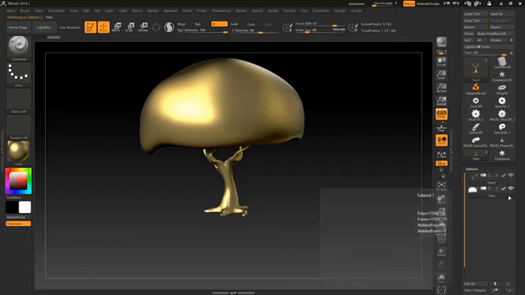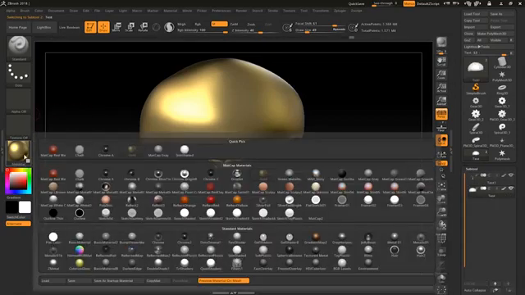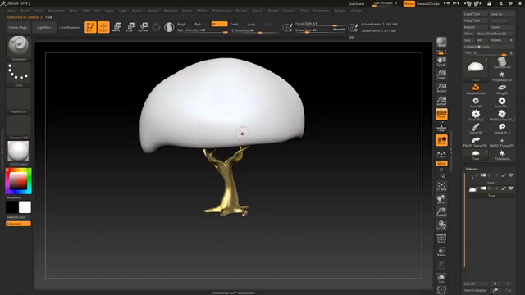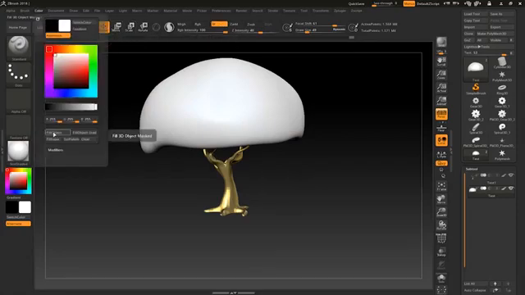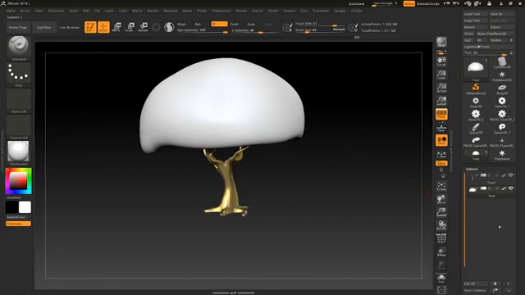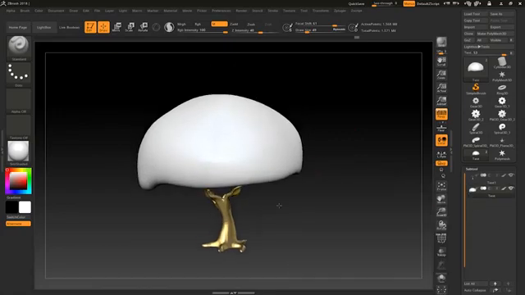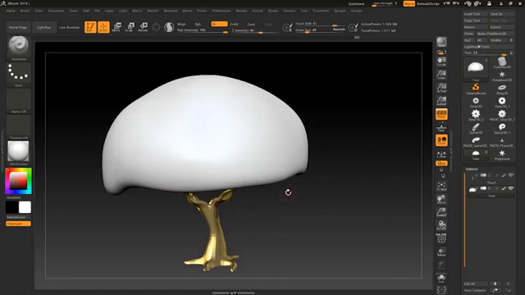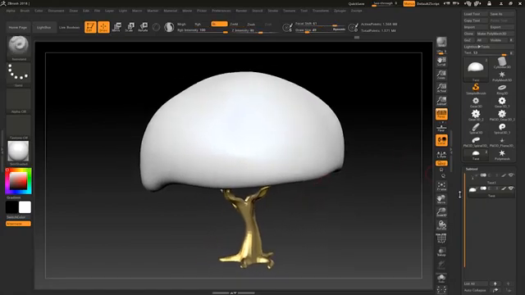So now I select my second one. Let's see, we want to have another material. Make sure again standard brush, turn Z add off and M on, and go to fill object. So now we have basically filled this with white and the other with the gold one. So that is just a simple way to apply the material to your geometry.